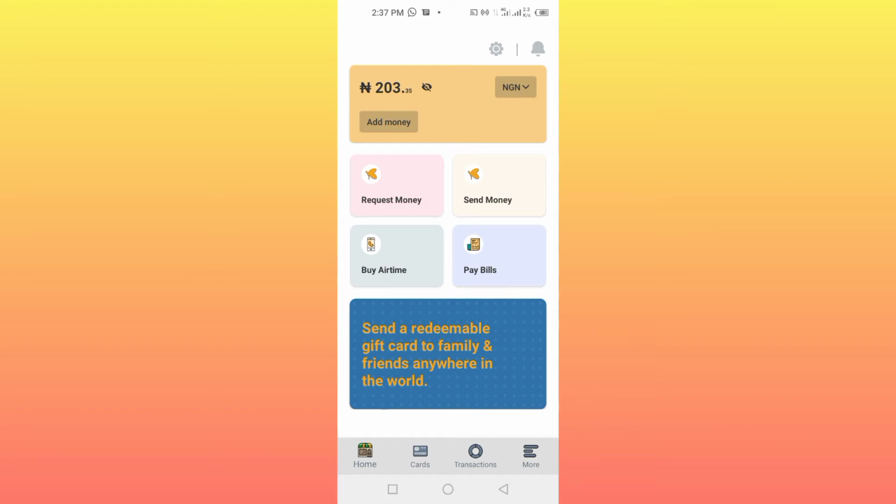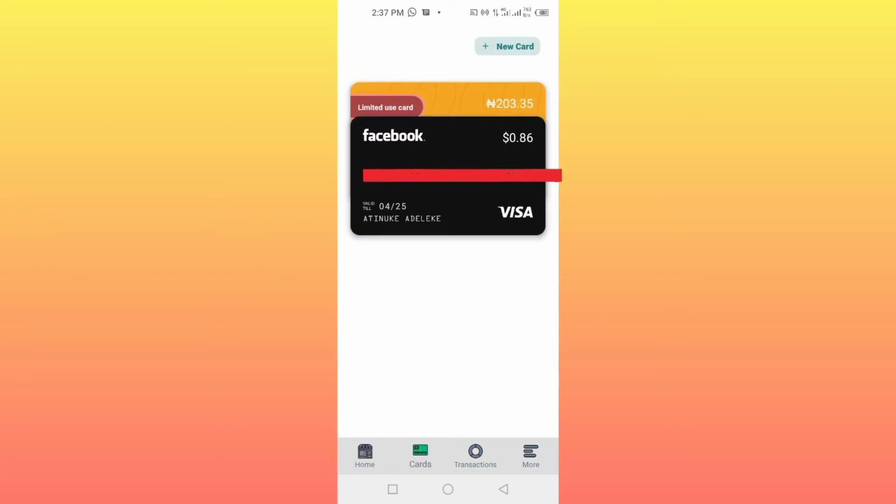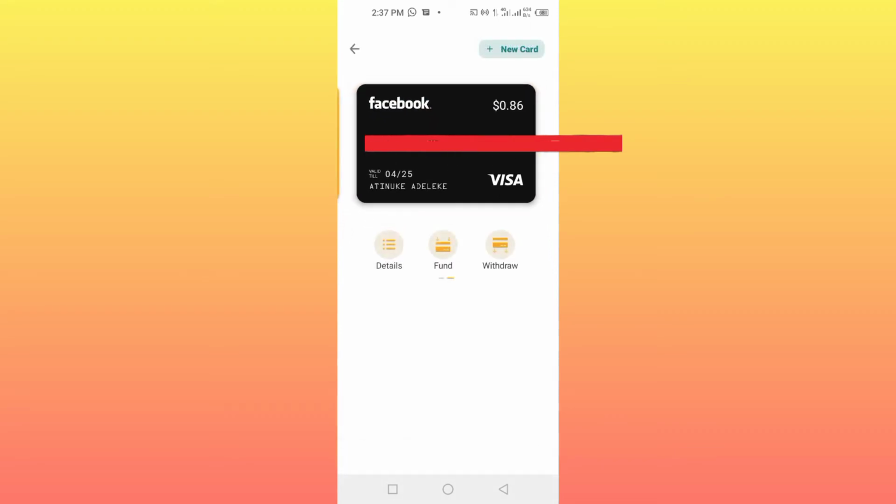So you want to create a dollar card. You want to create a dollar card so that you can use it for Facebook, Google Ads, and stuff. So you come to cards. I have a dollar card and a Naira card already. So you want to create a new card. Just tap, for someone who is new, it will show you create new. So you click on Facebook card. But because I have one, I will need to turn this.